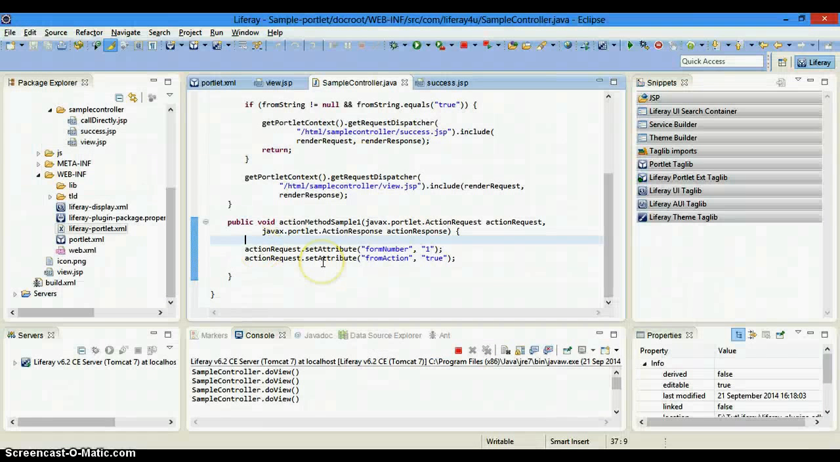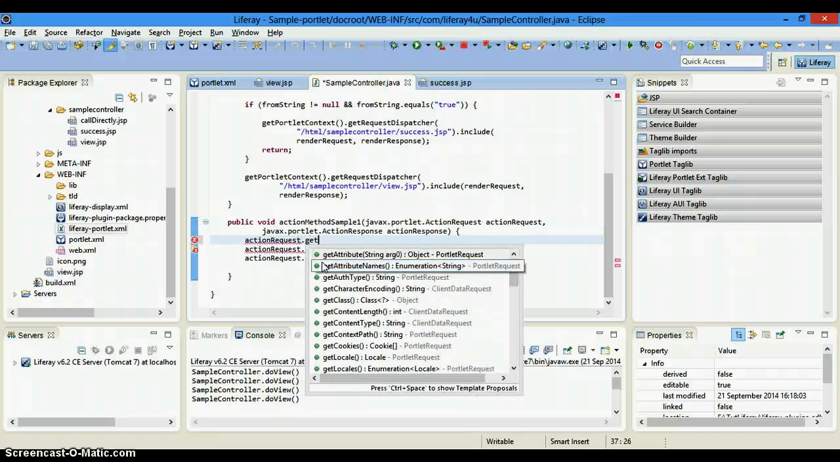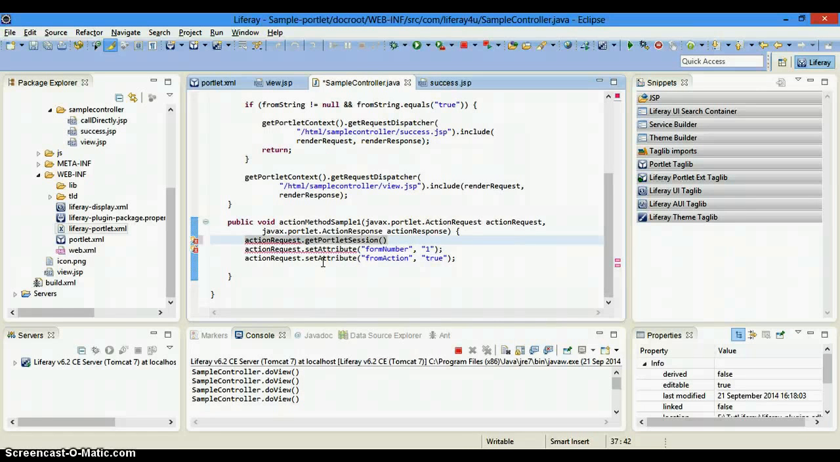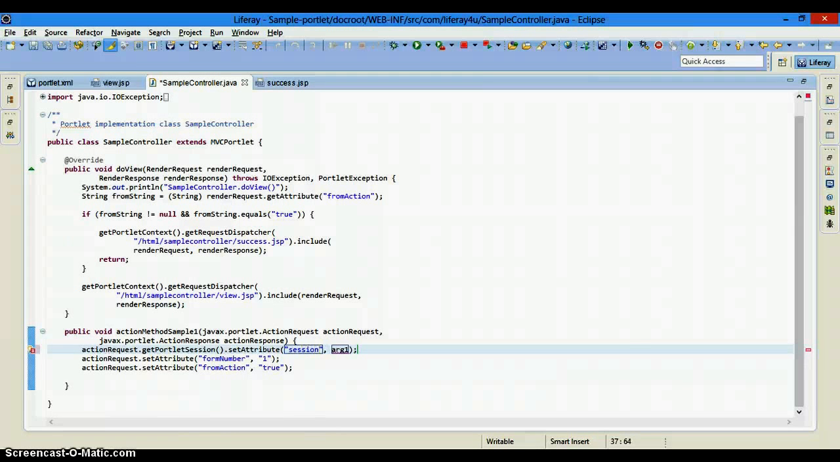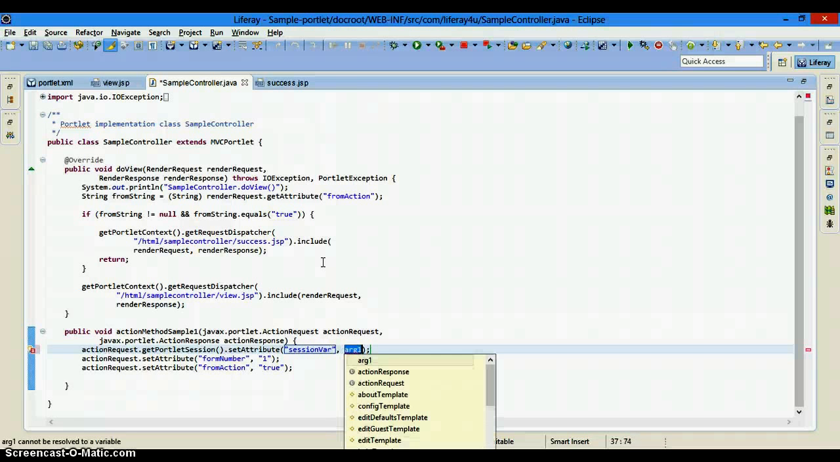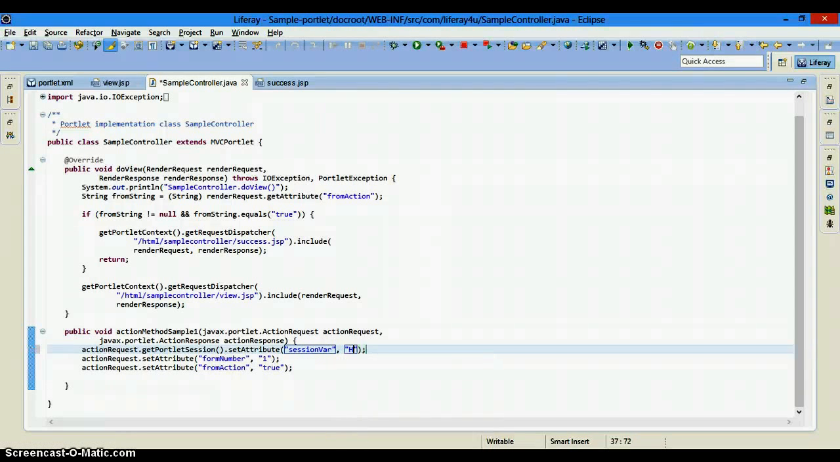So I'm going to fetch the session first. actionRequest.getPortletSession().setAttribute, with the key "hi", let's say "session where". Okay, we are going to put here the value: "hi, I am value from session".